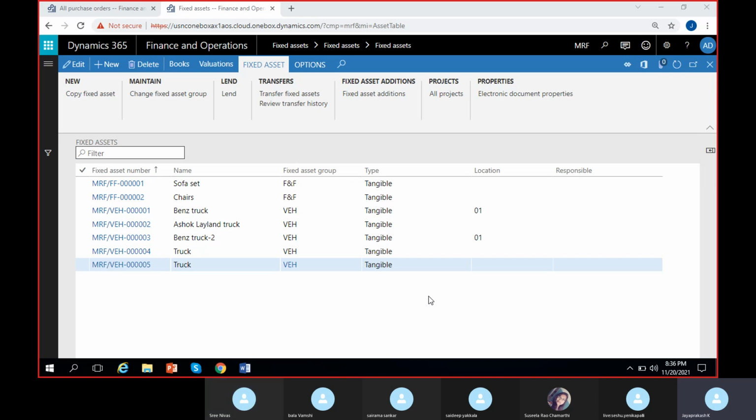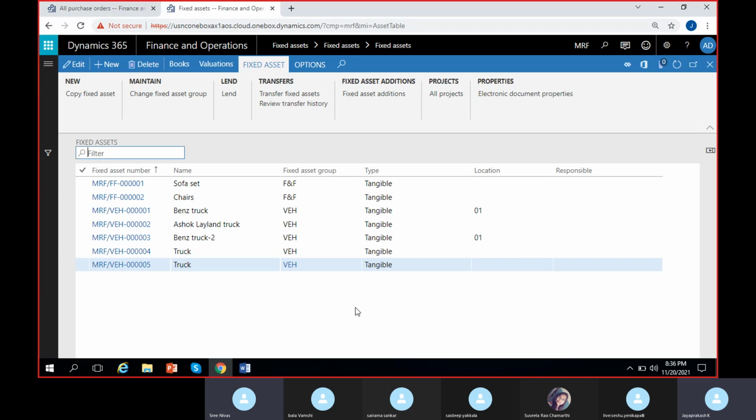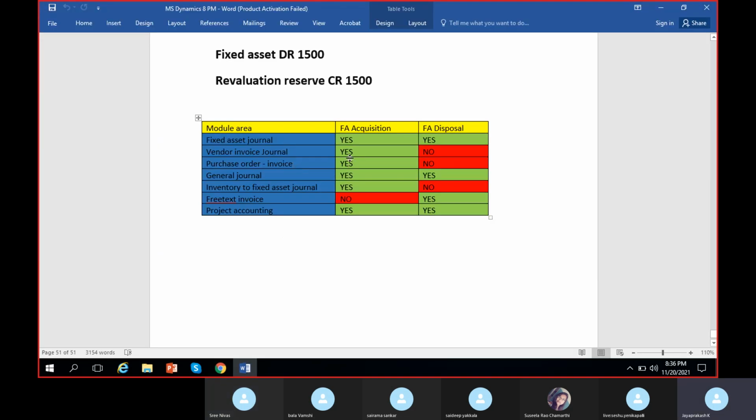And what about the other models? Other models means the acquisition types. I gave you yesterday how many ways we can acquire a fixed asset. This list only. We have already seen this yesterday, right? No, I'm asking generally when do we use this one? So the purchase order.